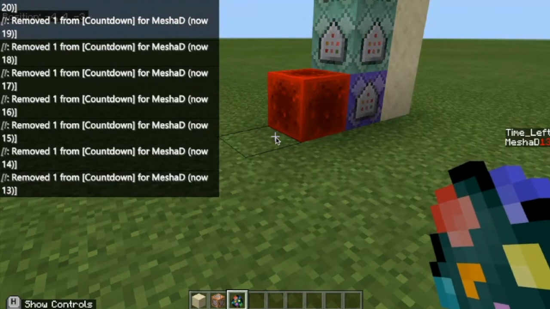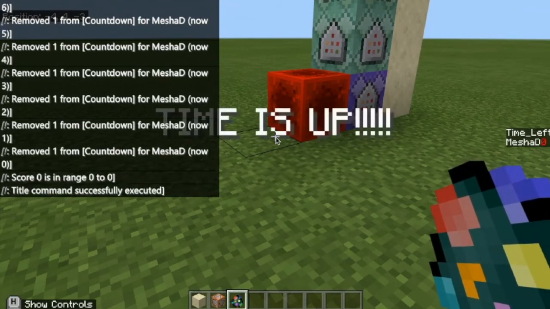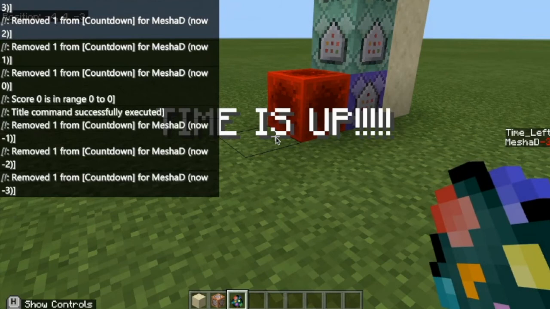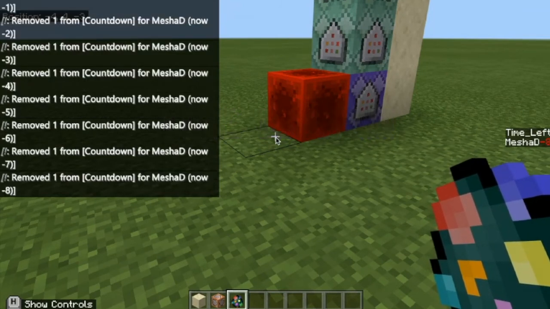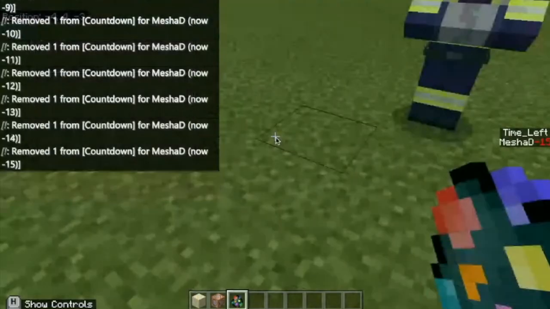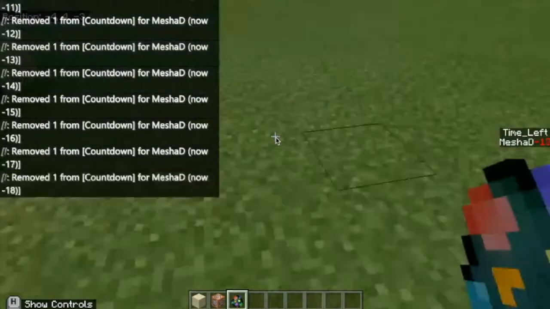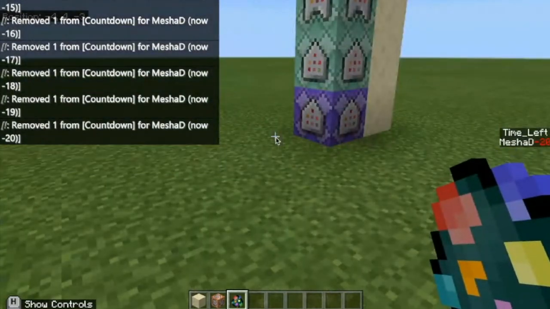Once it gets to 0, now I'm not in survival mode, so I'm not going to die, but everything else should work properly. So we're going to wait for it to get down to 0. Time is up. And right now I would have died. You'll see that my timer is still going, and it's going to continue to go until I remove the red block, which is what I'm going to do in the next section.